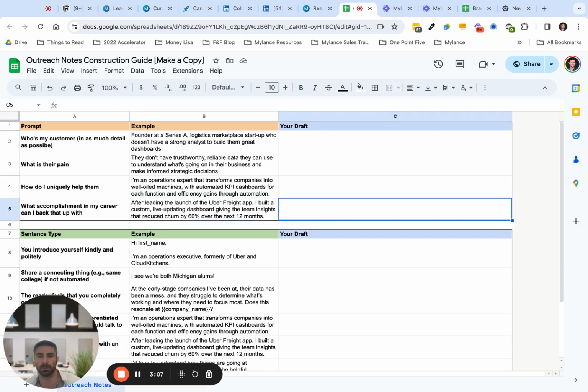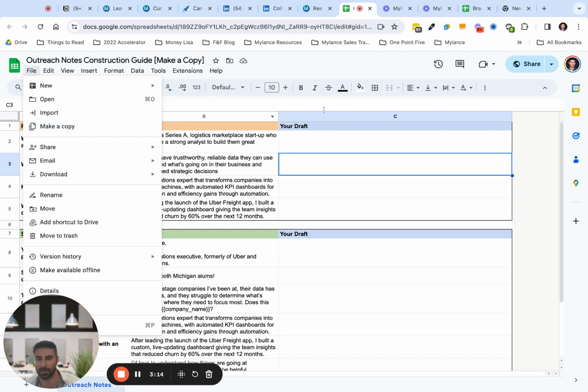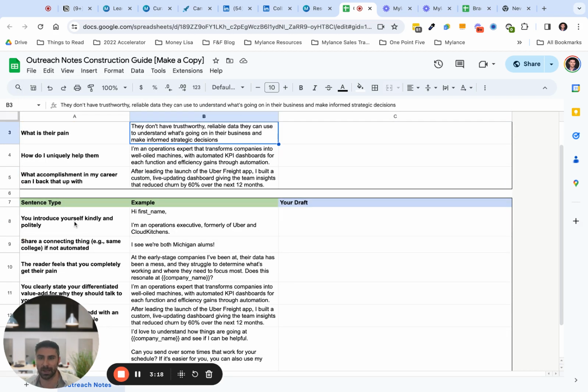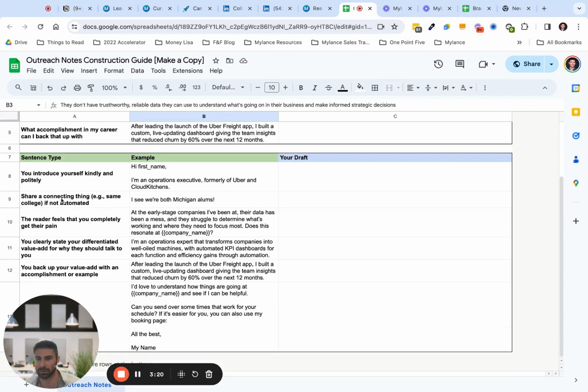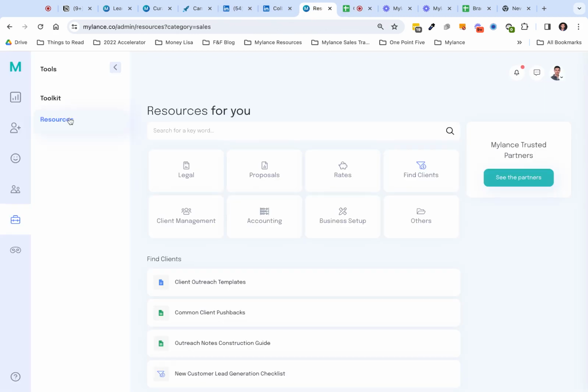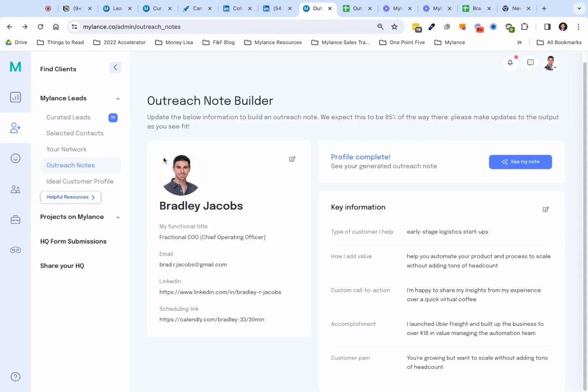So you can use these components. Here's this space for you to make a draft. Of course, if you're going to use this, you just go ahead and go to File and make a copy so you can use your own. And then we have a little section here that basically helps you put this into an outreach note yourself. But what you can actually do is you can take this information and you can plug it into our outreach note guide that is in your lead section right there.